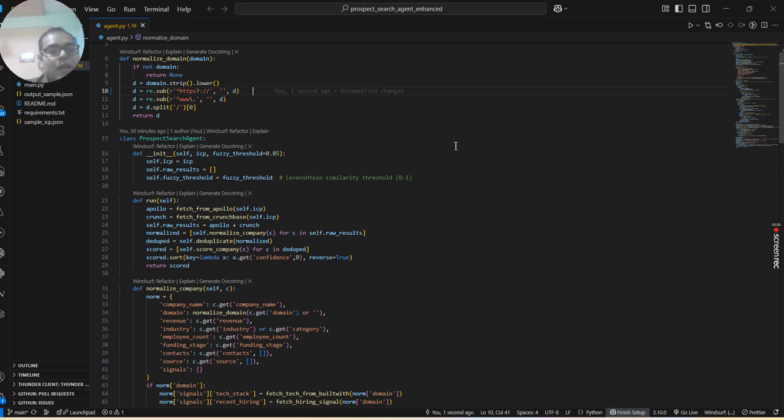Here I trigger the webhook with a sample ICP targeting B2B software companies in the USA that use AWS or Snowflake. As the workflow runs, you can see it fetching from each API, normalizing, deduplicating, and finally scoring, and the list of prospects is returned in JSON format.